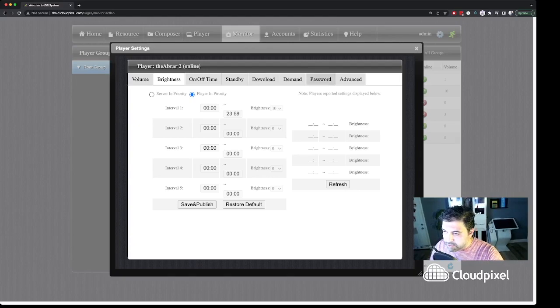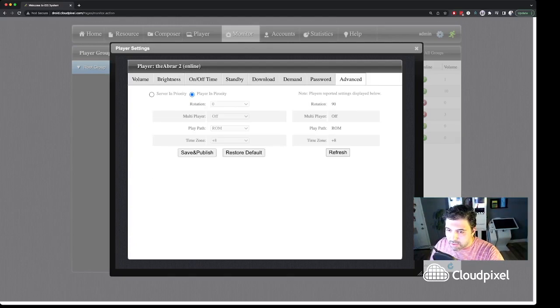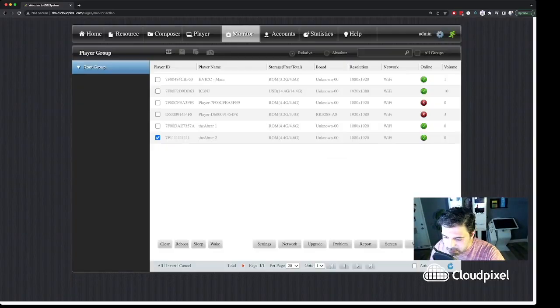You can change your password if you have a password on it, and you can go to Advanced for more options. Network is where you manage your network and connectivity. Upgrade if you have different packages that go to the digital signs.